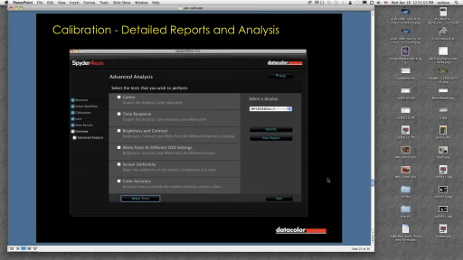Now there's some advanced tools. I'm going to talk about these briefly because we're getting close to the end of our hour. But these tools are really, really useful for intermediate and advanced users, and they tell you a lot about the performance of your display that you can't get any other way.